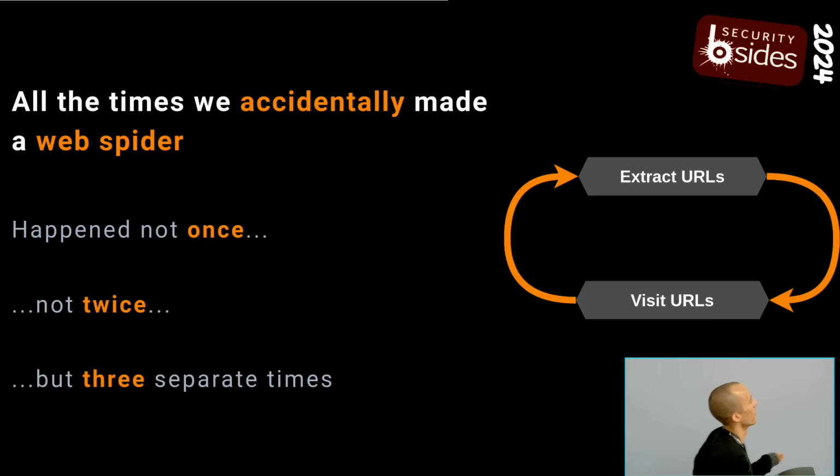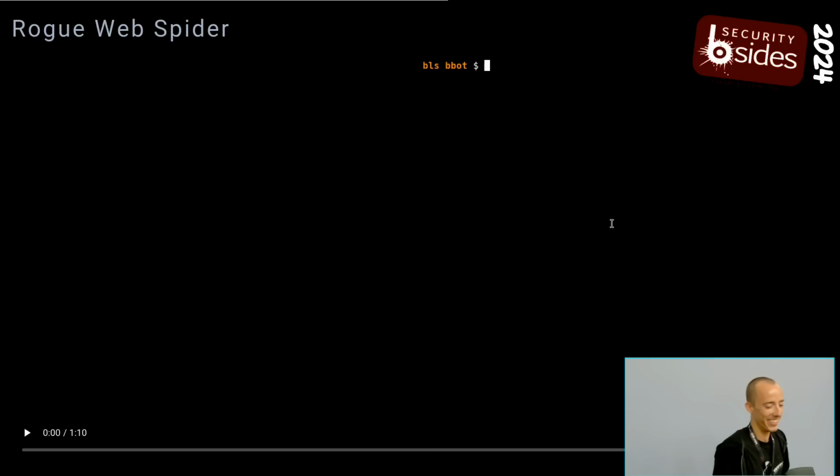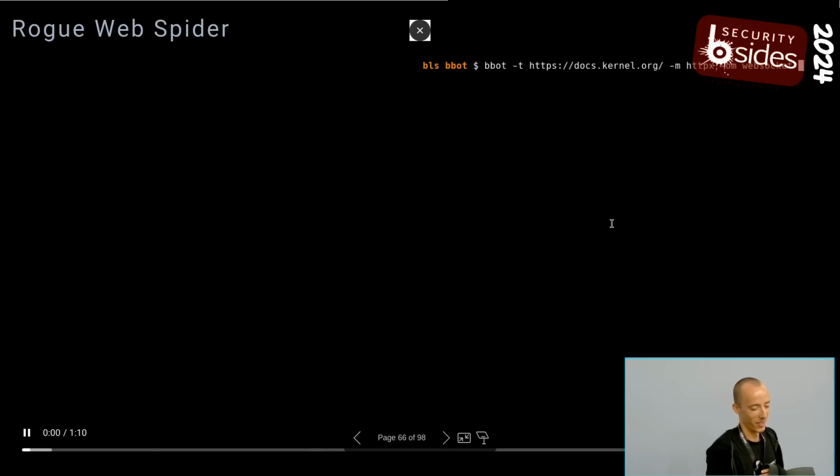And this sounds kind of silly, but the fact is that when you have a recursive tool, and the recursive tool deals with URLs, all you need is 2 modules. Basically, you just need one module that visits the URL, and then one module that extracts URLs from the response, and then those URLs get fed back into the first one. It's just an infinite loop, web spider. So yeah. If you're curious what a rogue web spider looks like, this is what it looks like.